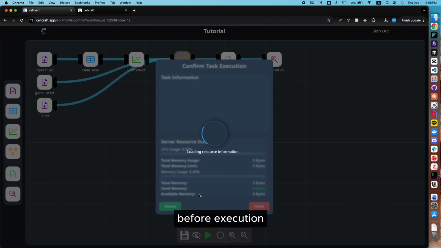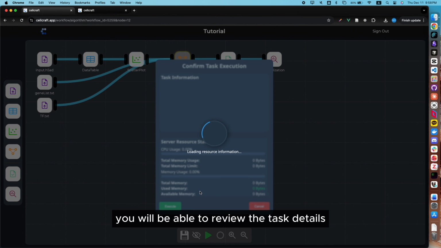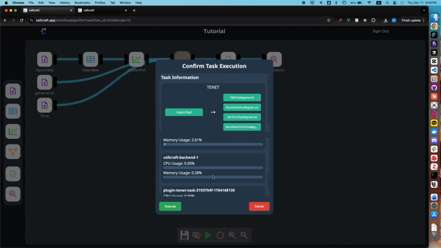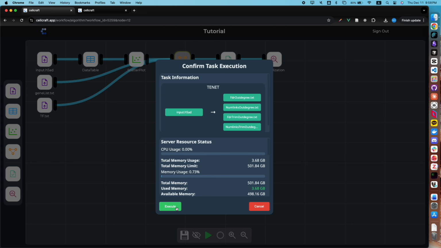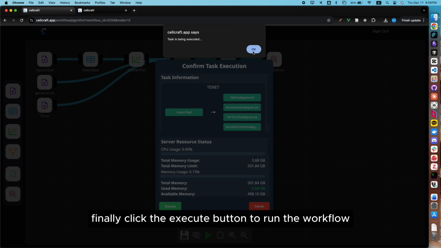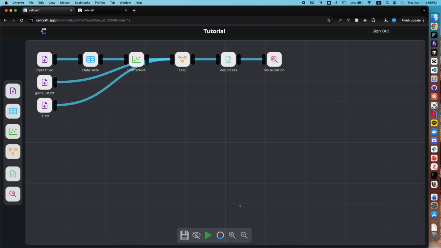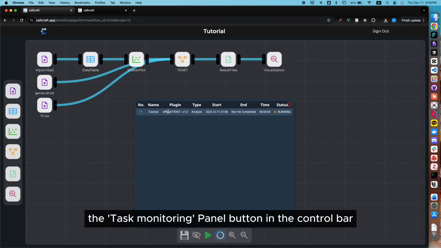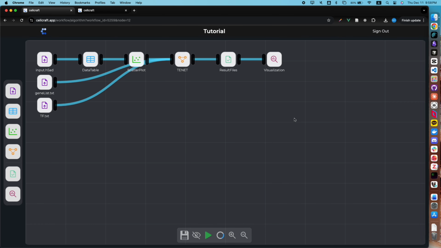Before execution, you will be able to review the task details and system resource information for the workflow. Finally, click the Execute button to run the workflow. You can monitor the task progress by clicking the Monitoring Panel button in the control bar to check the current status of the running task.